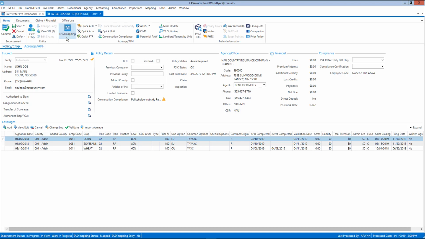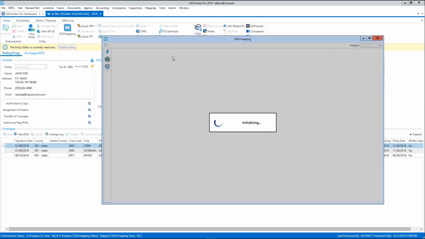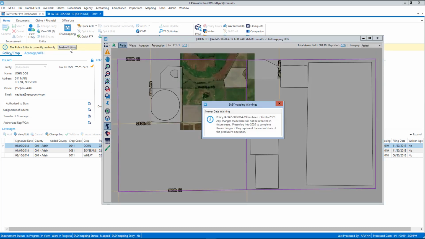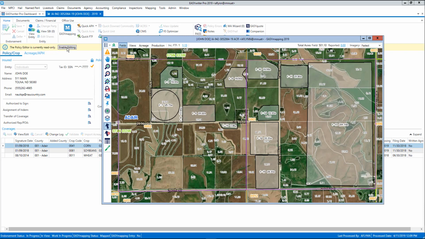You'll notice the EASYmapping icon is the same as before, so once we select that, we'll be brought into EASYmapping. But the first major change that we're going to cover is first without actually looking at EASYmapping. So you'll notice in the background, the Enable Editing button showed up on the Policy Editor. Now what this means is that it allows us to keep EASYmapping open while still being able to jump back and forth between Policy Editor and EASYmapping.